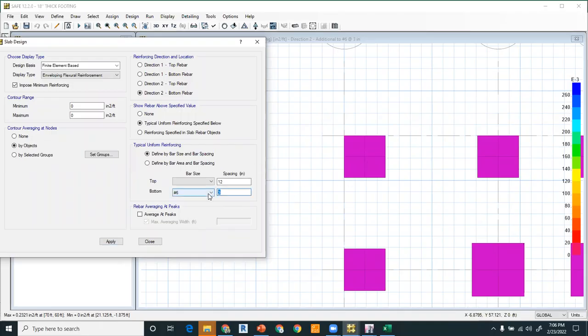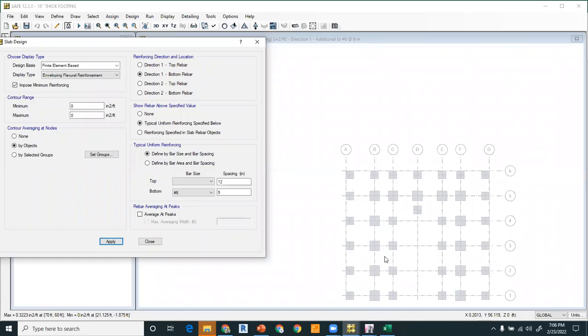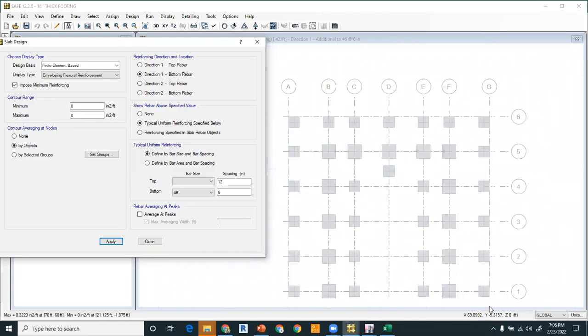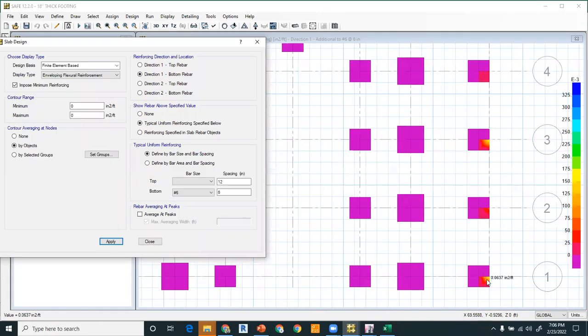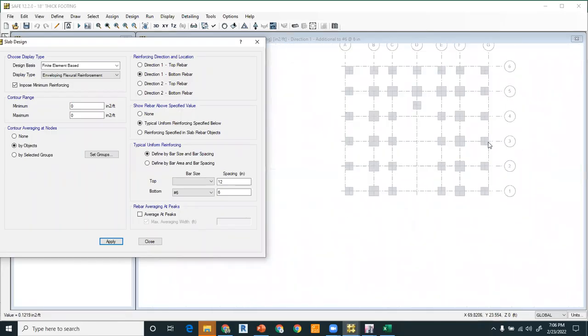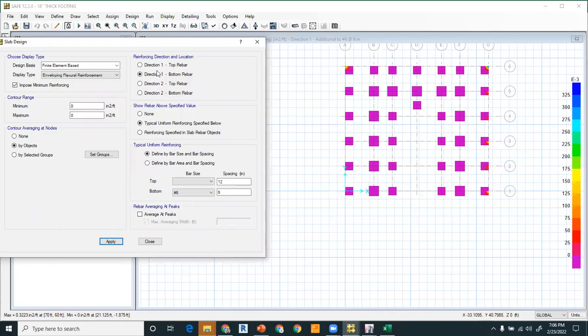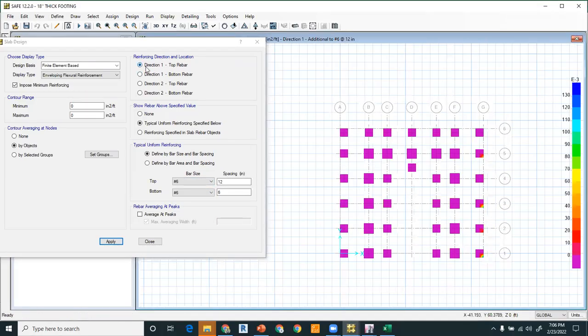So we will provide number 6 at the rate of 6 centimeters in both directions, in direction 1 and direction 2, and you can also provide number 6 at the rate of 3 centimeters for the outer footing, right? So now let's go towards the top footing, and if I provide number 6 bar at the rate of 12, will it work? So now you can see the direction in the top, and this is direction 2, the other direction, right?